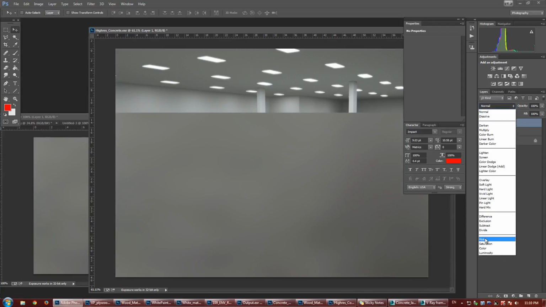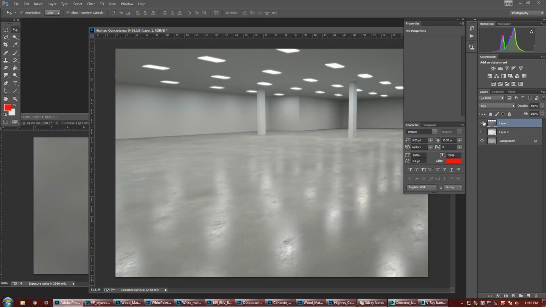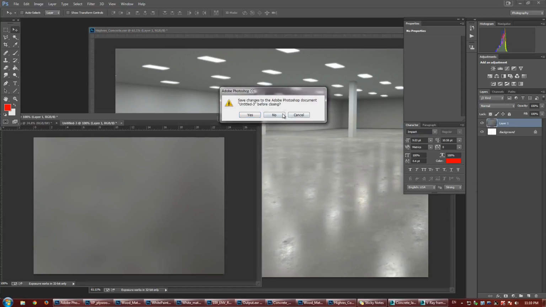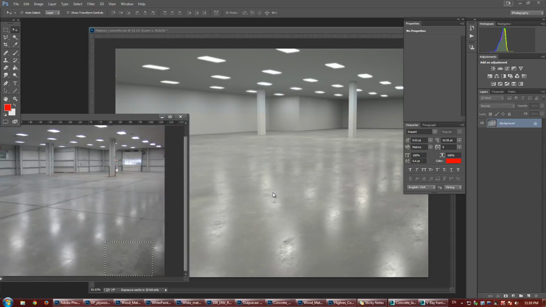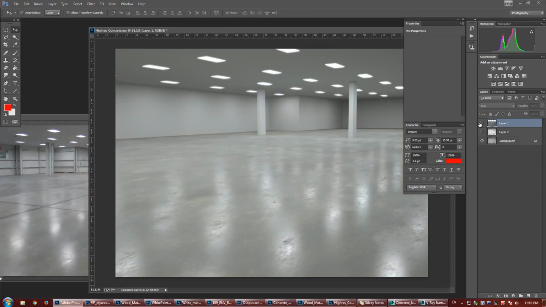and I'm going to set it to hue. And you can see that's already changed the color here. So let me just close this. It's going to push us a little bit closer to the color we want in the floor.